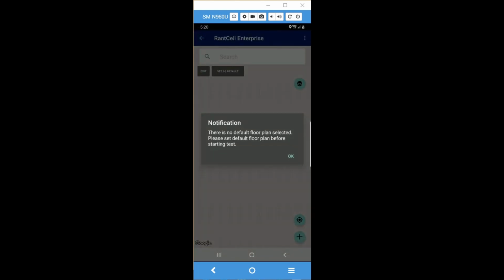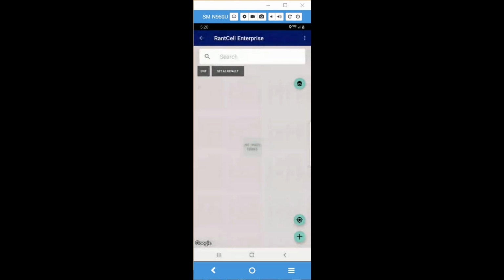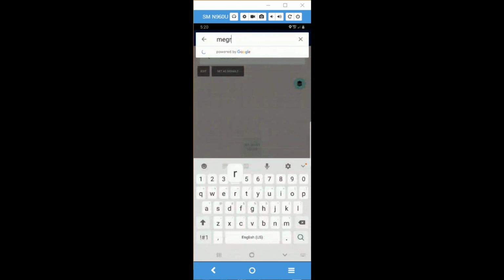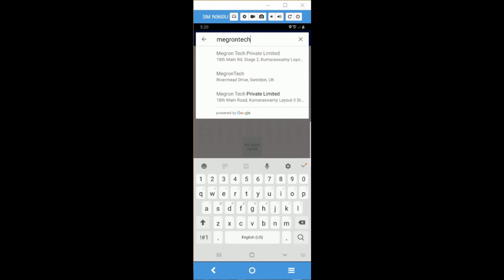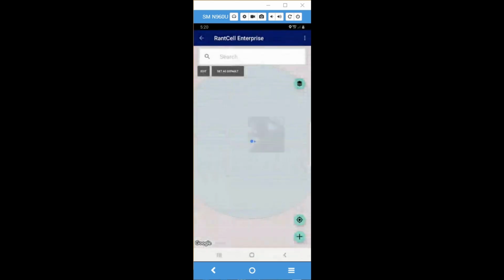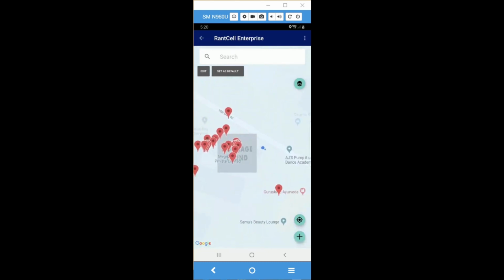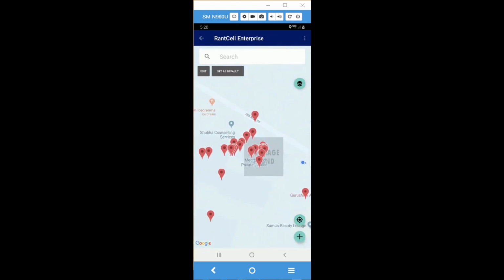So here I get a notification that there is no default floor plan selected. I'll just click on OK. So I'm going to identify my location. Now I'm at my Ground Tech Limited. So I have found my location. So this is my current location.